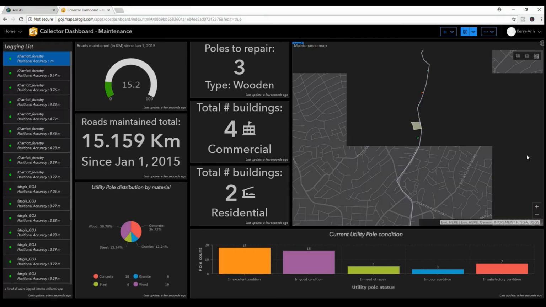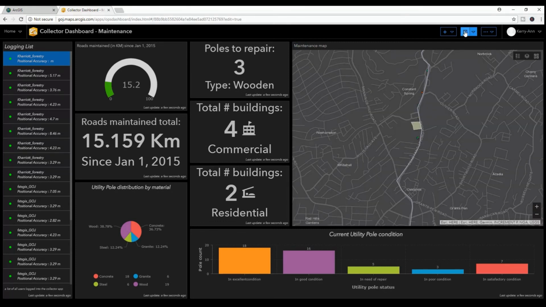In upcoming tutorials, look out for more with ArcGIS Online, like customizing Storymap.